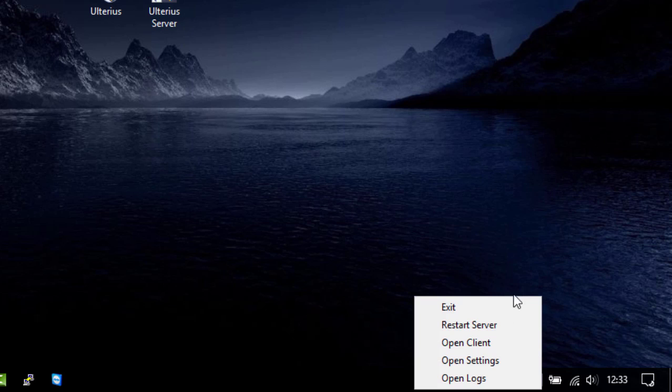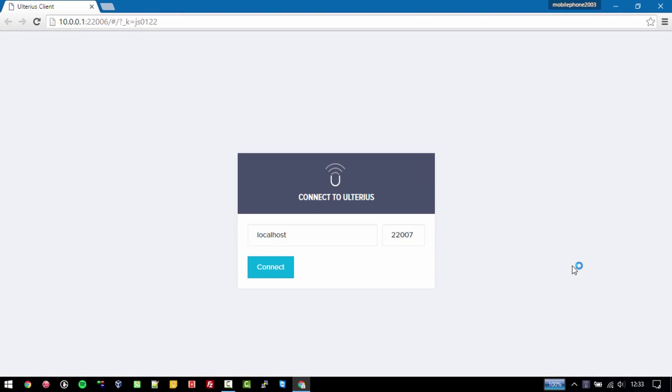When you right click it, you have the options of restart server, open client, open settings, and open logs. If you open the settings, you'll have a JSON file. I assume it's trying to open it in Notepad++ or whatever. You can do that, but you just open the client and you'll notice straight away you can connect into it. This means that you don't have to sign up for accounts like you do with TeamViewer, LogMeIn, all that sort of stuff. This is done directly through your PC.